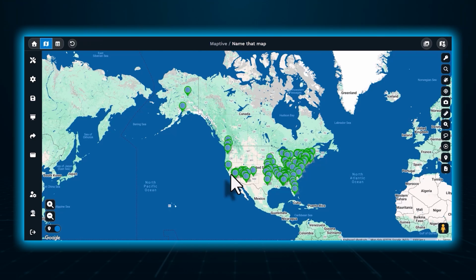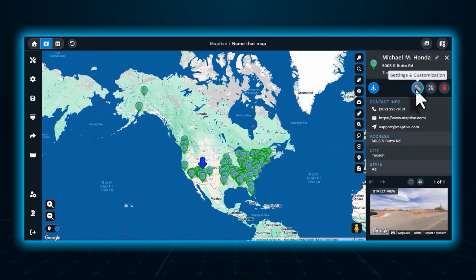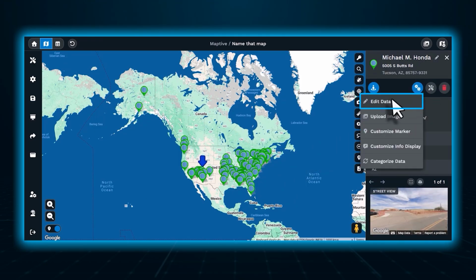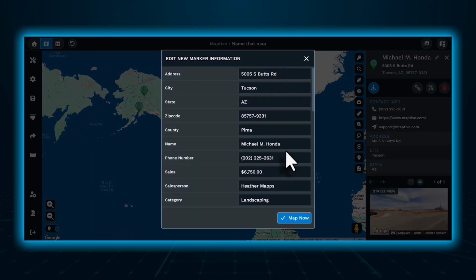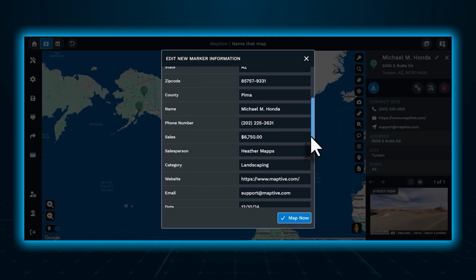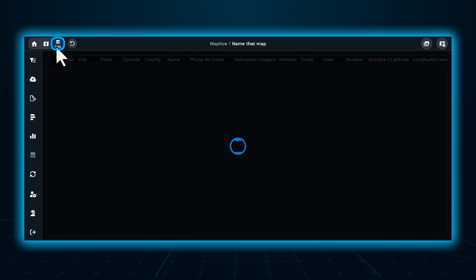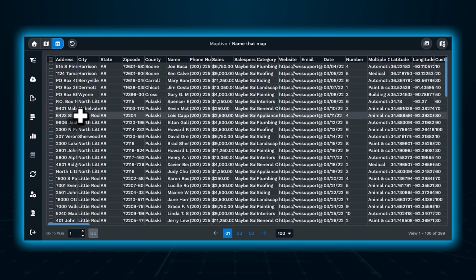Easy as that. Now to edit data, you can do that in multiple places. You can click on an individual location where you want to edit, and then you can simply go to settings and customization, click edit data, and you will get a drop-down menu showing every column header in your data, and then you can edit anything you'd like on a single location. Or you can do this as well from the Data tab. Find the one that you want to edit, go to it, and then you can click on it and simply type in new information.